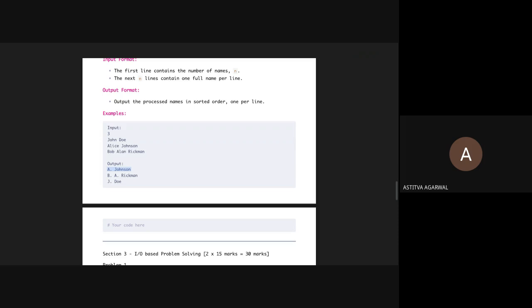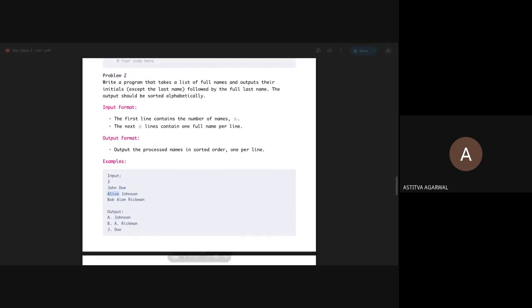So what we have to do: if someone has two names, a first name and a second name, we will just take the first name and make it an initial, like a, a dot, and a space. Then we will write the last name as given. If there is a three-part name, like Bob Allen Rickman, it should be B full stop space A full stop space and then Rickman.